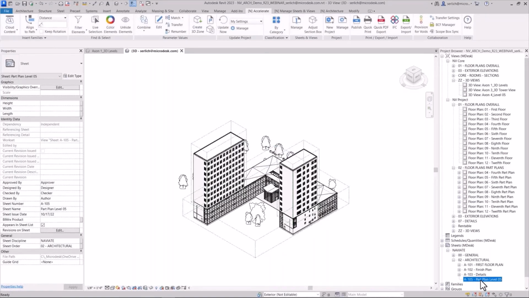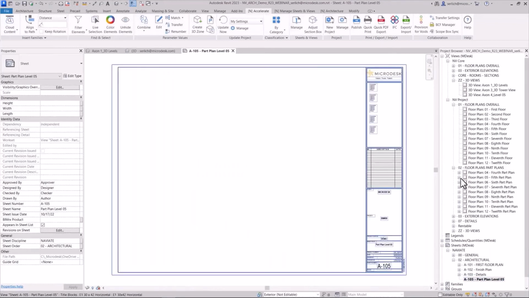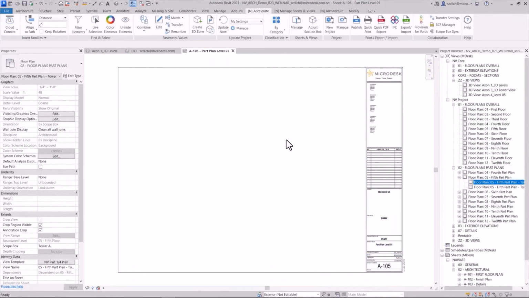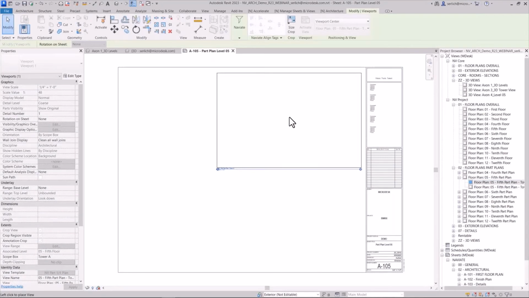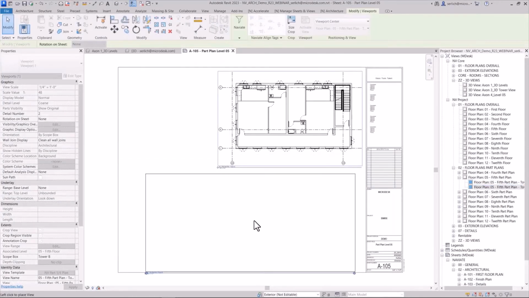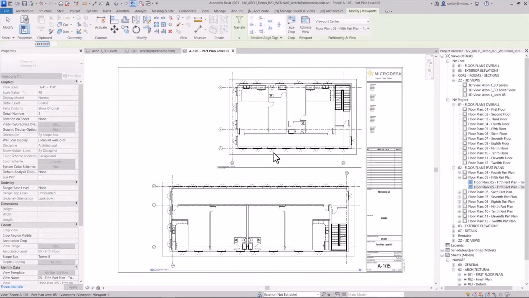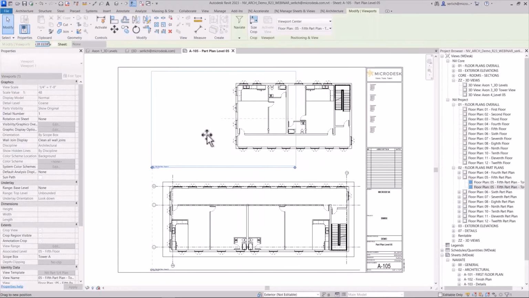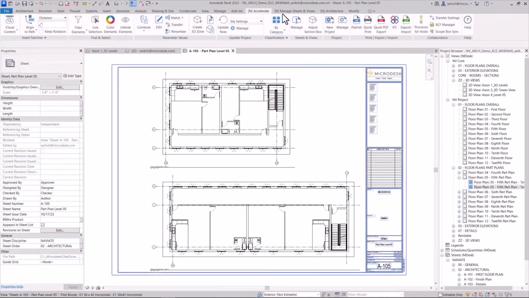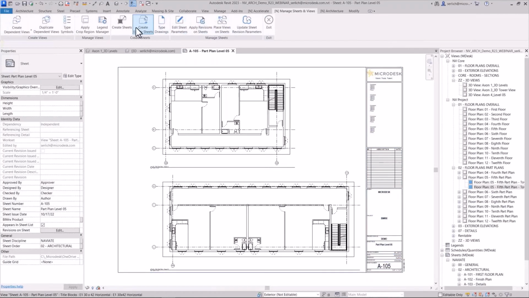I have a template sheet that I'm going to start with, and then I can place my dependent views or any views that I want on that sheet. This really gives me the customization to have that sheet look exactly like I want it, because I can place my views where I want them, and then use this as a template for creating all of my other sheets for all of my other plans.